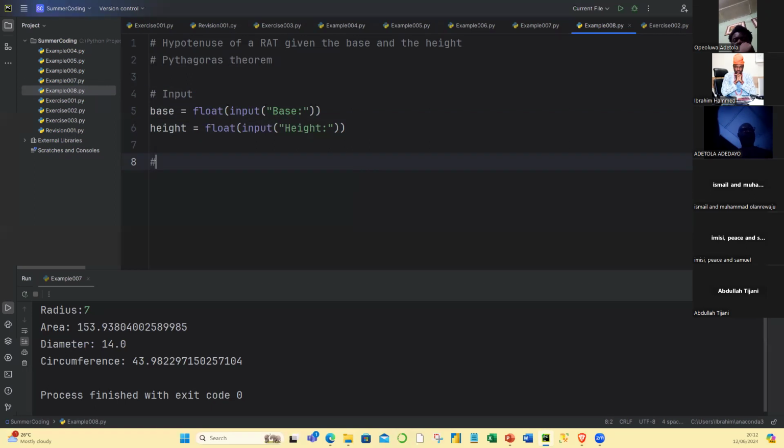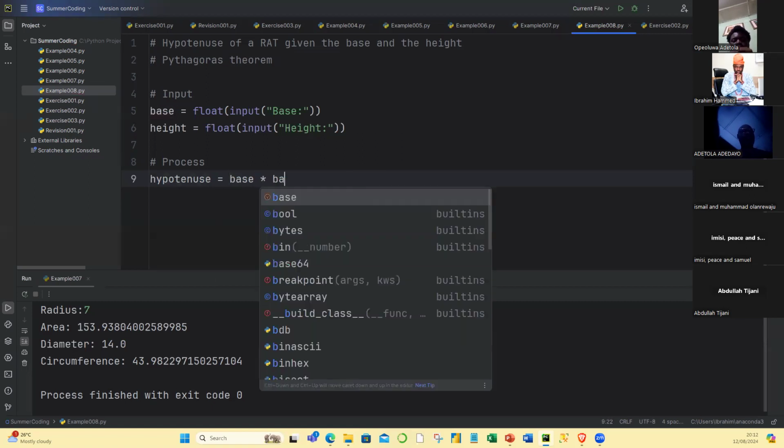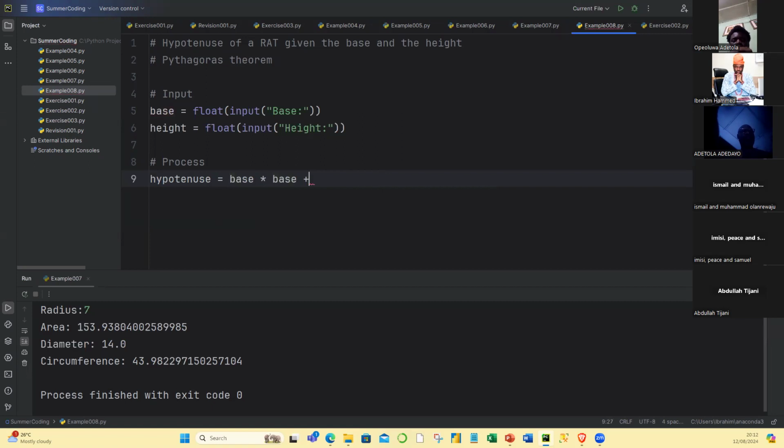And then we will do one process. And the process is to calculate the hypotenuse. And we said the hypotenuse, you saw the formula for it. So how do I go about doing that? I need to do base times base plus height times height. And then I'll find the square root of these two expressions. But on the keyboard, we don't have the opportunity of using the square root sign. So we will run into issues.